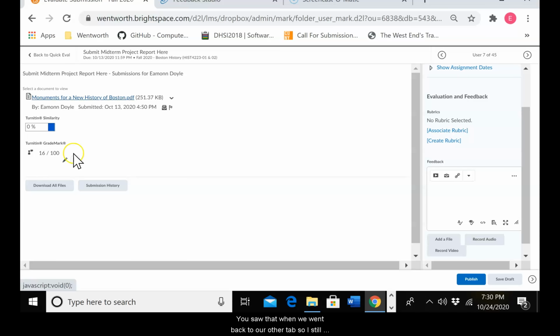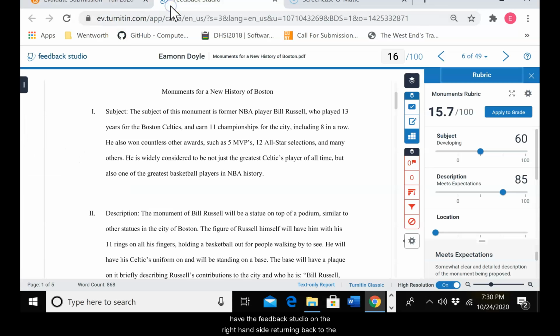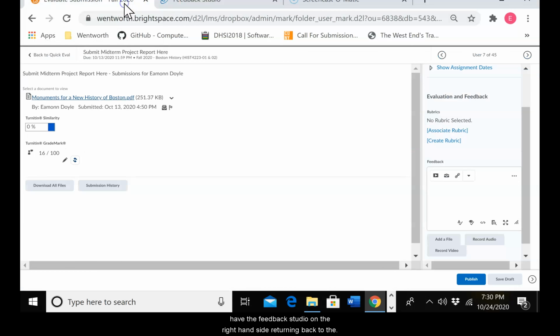You saw that when we went back to our other tab, so I still have the Feedback Studio on the right-hand side, returning back to the Brightspace tab, and then I hit the refresh button. The refresh button will update this with that current grade. Now I have another opportunity to add more feedback if I wanted to put something written here to explain anything. Then when you're done, you can either save the draft, or if you're all done with this and you want the student to have it back, you can just hit publish and then use these navigational arrows on the right upper hand corner to move on to the next student.